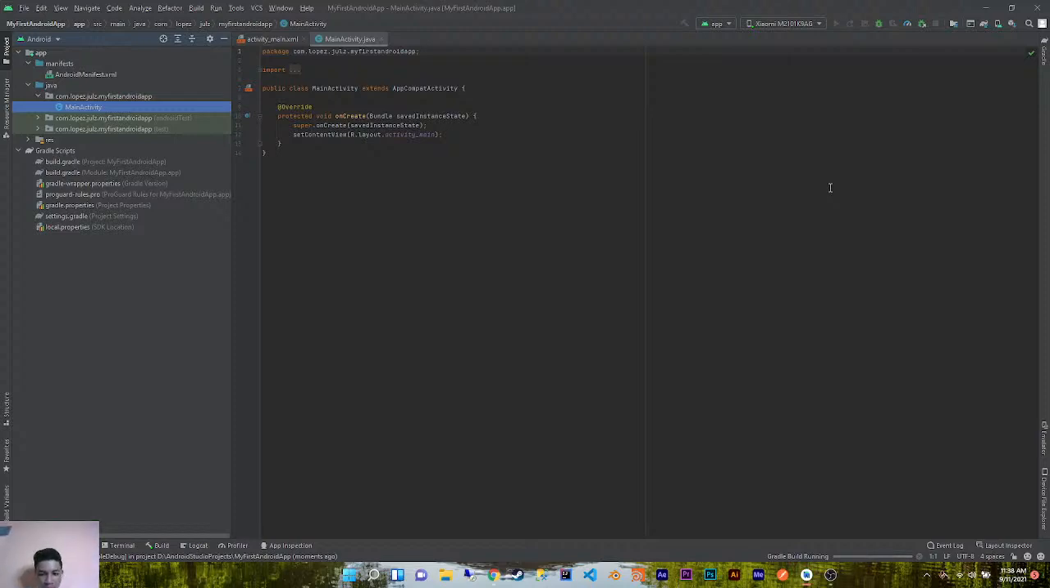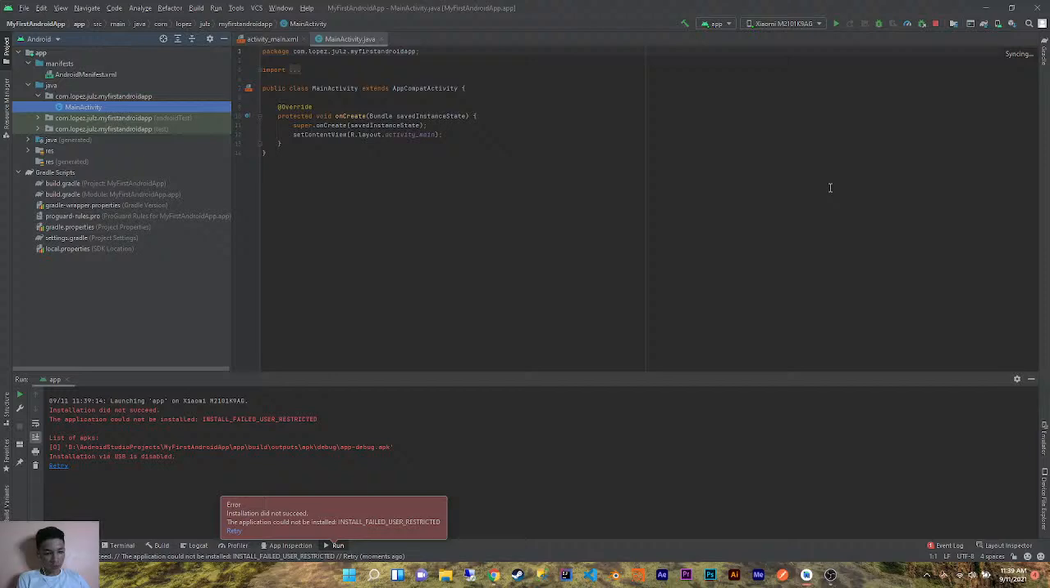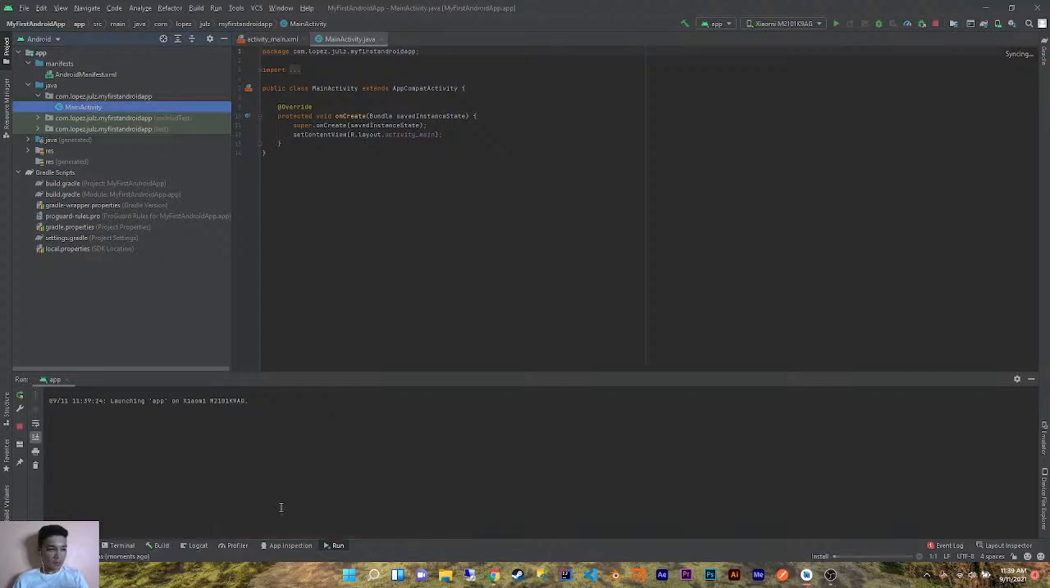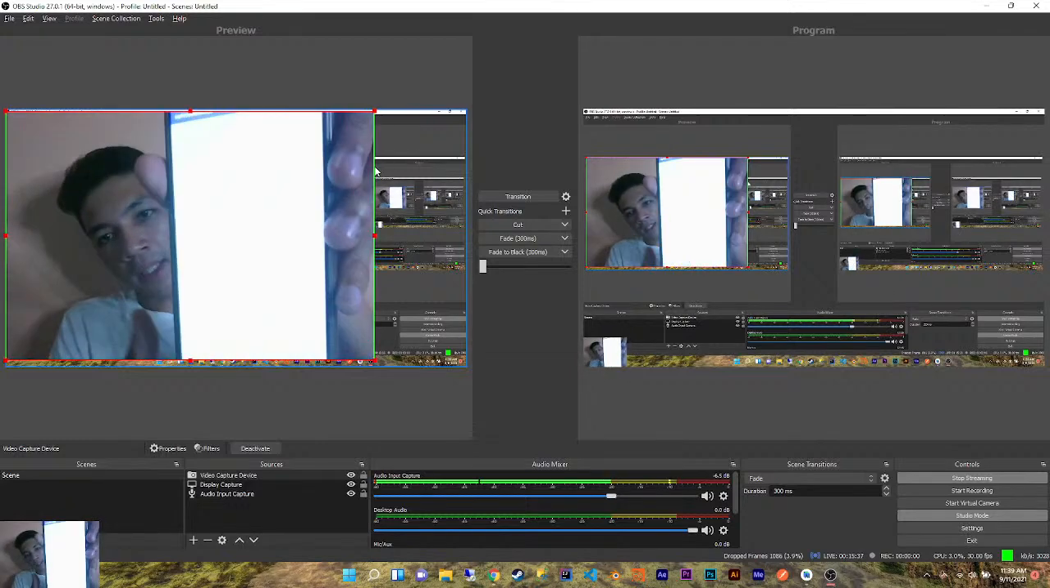Now, it's going to take a while on your first run because it's going to be compiling a lot of stuff in Android Studio, right? Let's wait for it to finish. Look, there's an error. This error is just a restriction error, because you'll see a pop-up on your device upon installing, and just click allow, then it's gonna install the app.